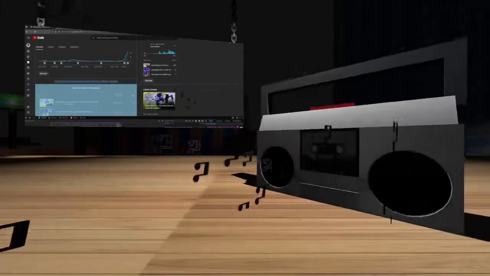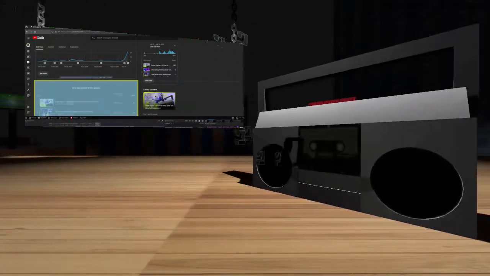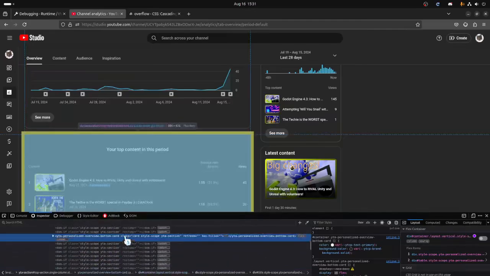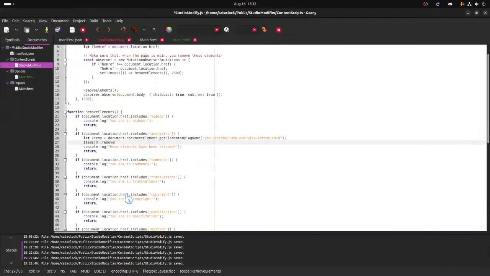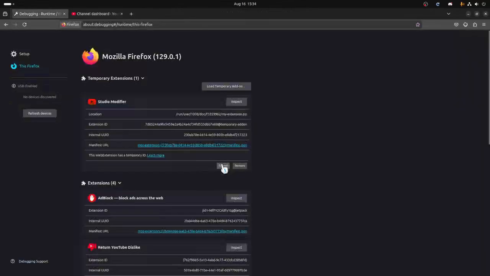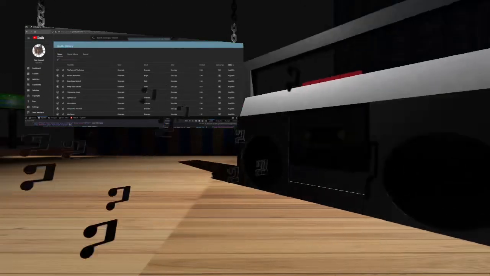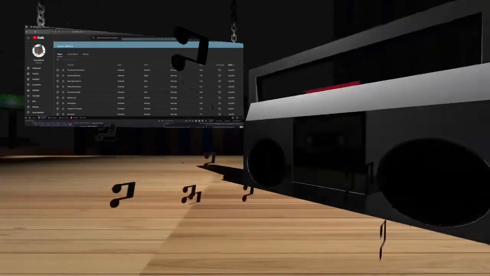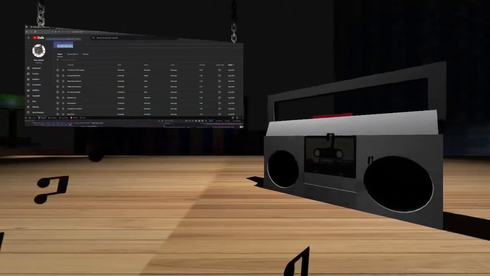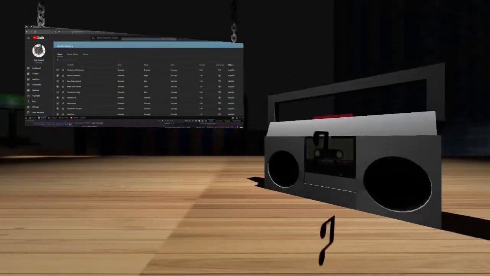Now I'm gonna go to the other pages and adjust them. This one's the analytics page. Just gonna remove this one thing right here. Now I'm adjusting the music page, the most useless page on YouTube. Like, what do you use it for? It's useless.